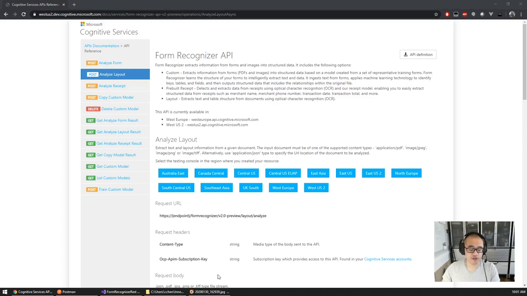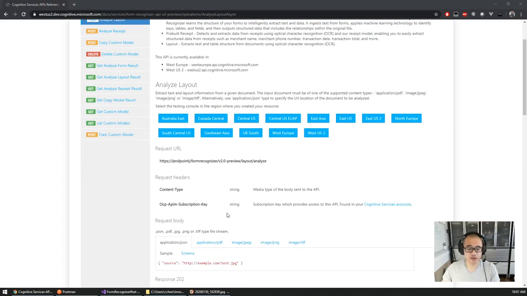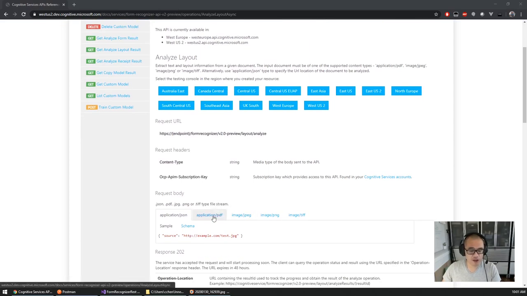Now, if we look at this request, we can see that there are only two properties that we need to send over in the headers. The first one is the content type, and the second one is the Ocp-Apim-Subscription-Key. This is a subscription key that you get from your Azure portal. And you can see it accepts either application/json, which points to a URL, or a PDF, JPEG, PNG, or TIFF file, and that's it. This will give you all the details of how to make this request.